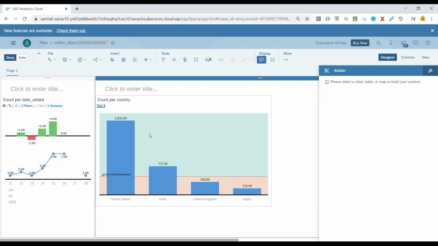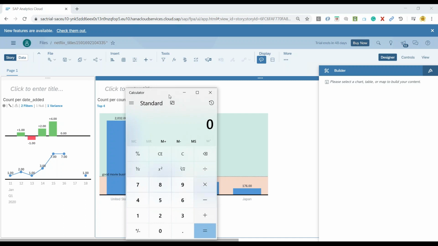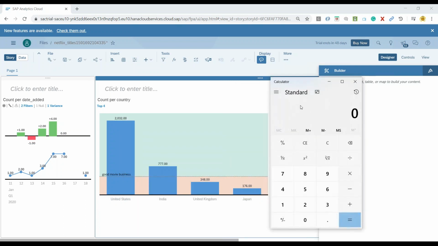What I want to do is add a reference line at a weighted average of all these values which are displayed on my chart. So let's calculate the average value for these four elements. It's 2032 plus 777, 348, and 176. The average for all of these will be 833.25. So I want, depending on the change in data, my reference line to also change automatically.